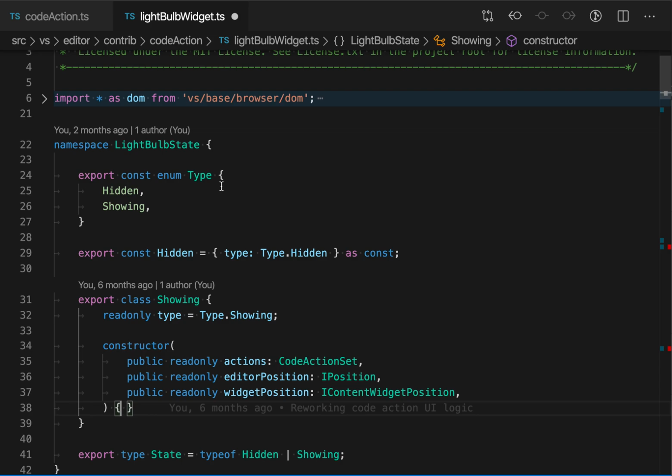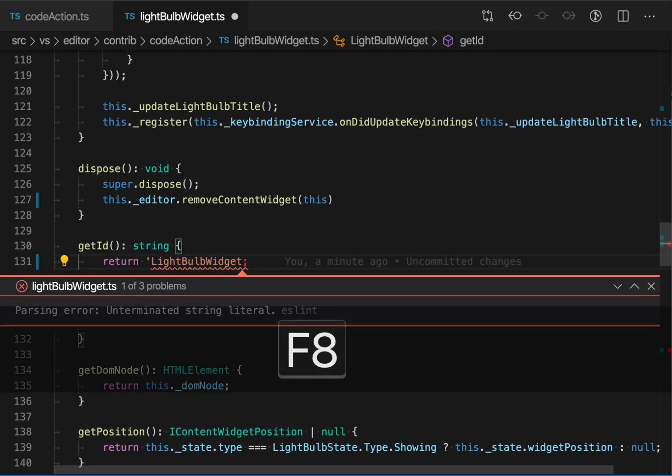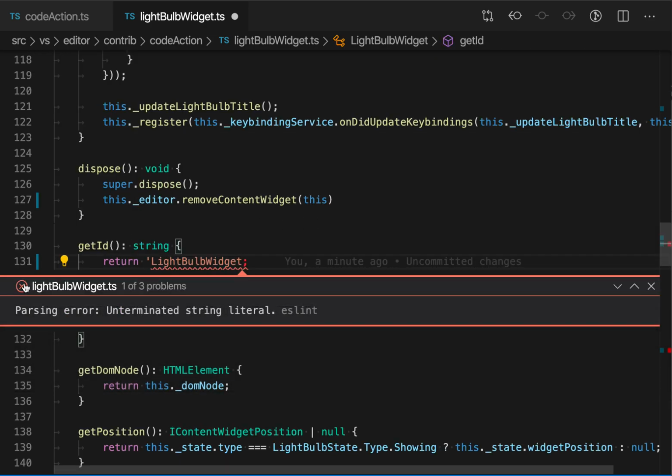The go-to error command in VS Code lets you quickly jump between errors in your project. Here, for example, I know from this overview ruler down here that there are two errors in my file. If I hit F8 to trigger the go-to error command, it will jump to the first error. And here it's also expanded its inline description of what exactly the error is.